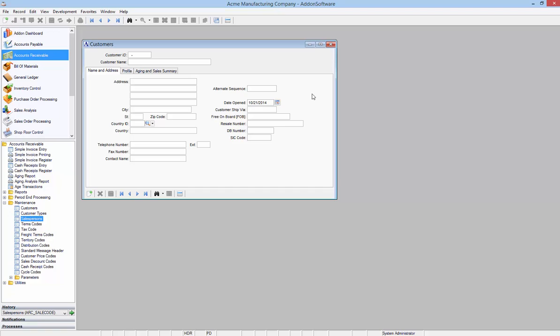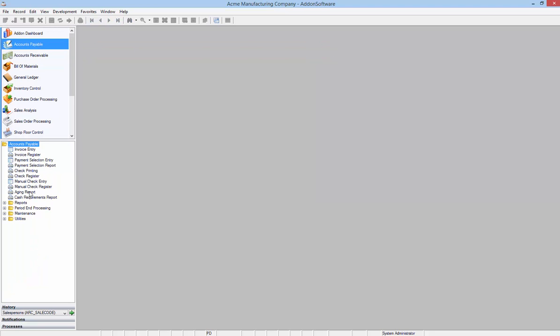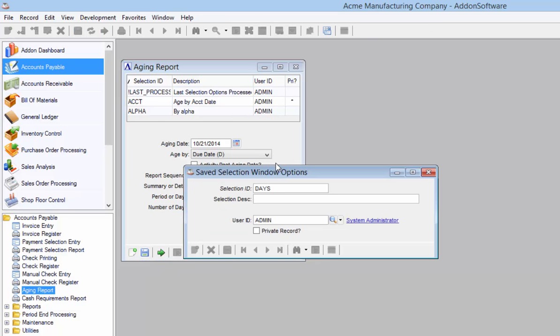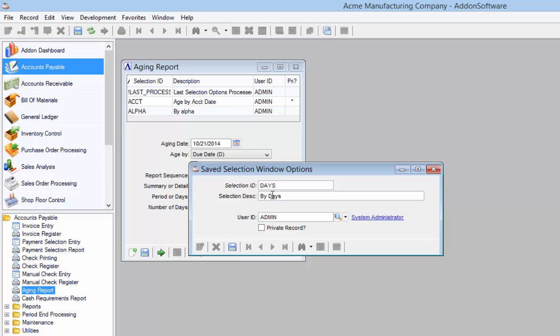I can create and save my report selections for the next time I need to run a report. For example, in the AP module, I select the aging report. We'll make a change to period or days. We'll change the default to days, and this enables the save button. I can save that, name it. And again, I have a choice of making this a public or private selection for my specific user profile. So I can check that box and I can do the save.